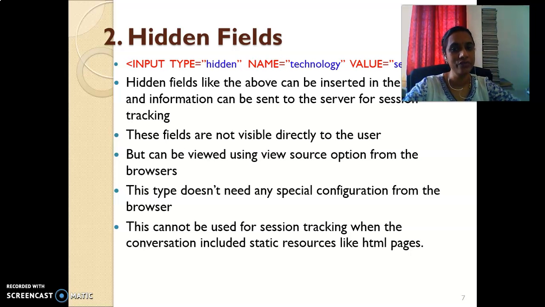Okay, so these fields are not visible directly to the user, and they are viewed only in the view source option, and this type doesn't need any special configuration from the browser. So now the session tracking can be used as a conversation which is included in the static resources like HTML pages.